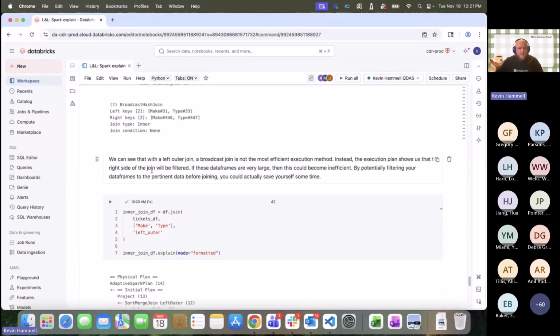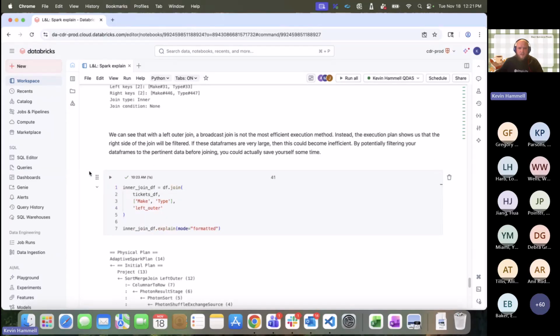Then we can also see that if we did a left outer join, the broadcast join is not going to be the most efficient method in that sense. The execution plan will actually show us that the right side gets filtered. And again, just being mindful of that: if the data frames are extremely large, knowing that it's going to filter the data to what it needs to join anyway, we might be able to filter it ourselves before it hits this point to save some time.